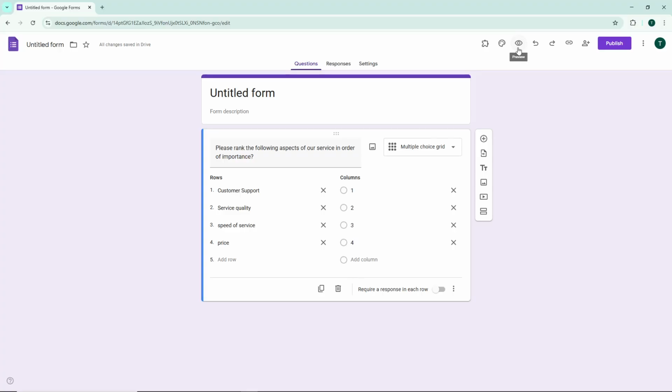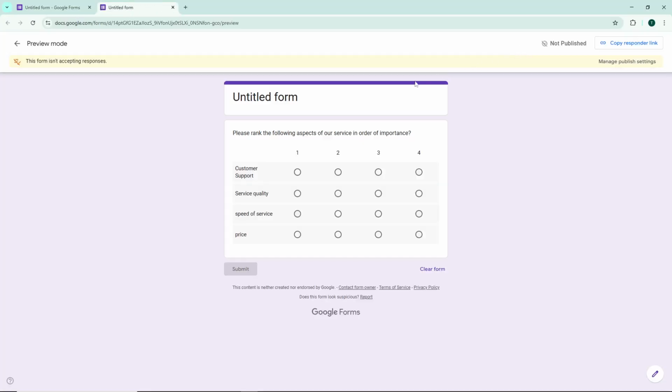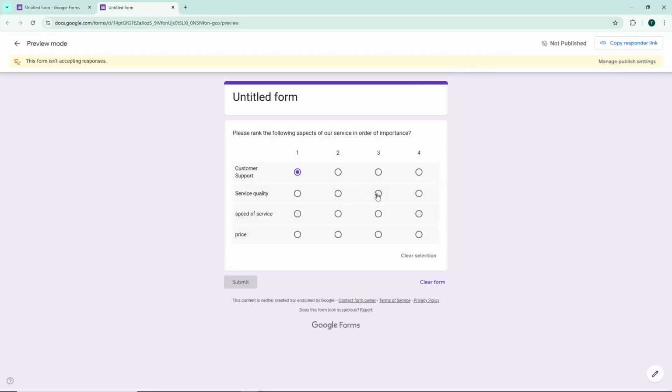Before finalizing and sharing your form, it's always a good idea to test it yourself. To do this, click the Preview button located in the upper right toolbar. This will open your form in a new tab, allowing you to see exactly how respondents will experience it. Go ahead and try filling it out to ensure everything works smoothly and that the ranking structure makes sense. This quick check can help you catch any errors or confusing elements before sending it out.